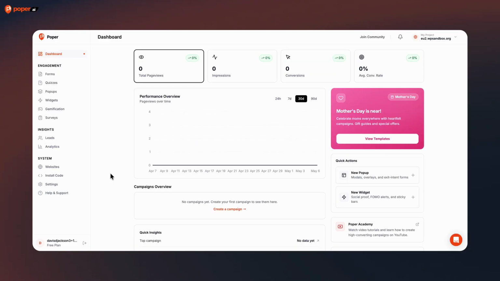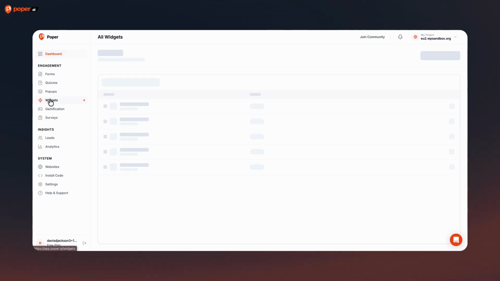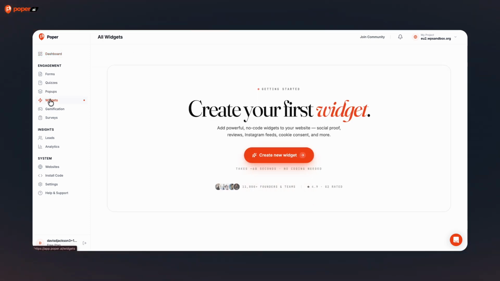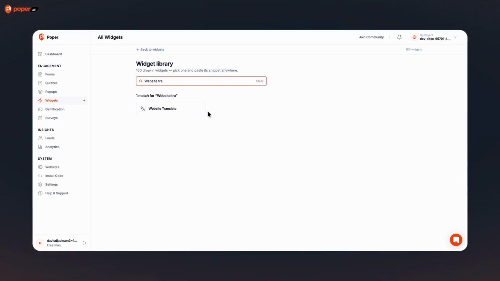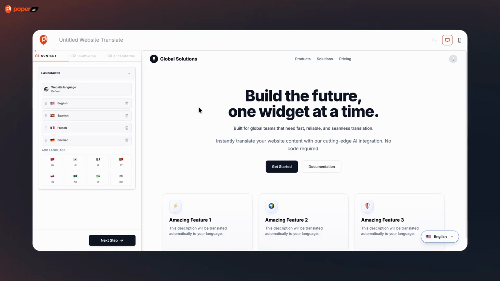Now go to your Popper dashboard. Once you're there, click on Widgets, and after that, click Create New Widget. Now search for Website Translate in the widget library and open it. After that, the widget editor will open, with the preview on the right side and the settings on the left side.